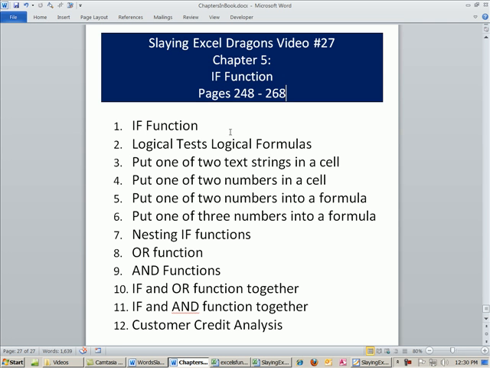And we're going to talk about the IF function, one of the more commonly used functions. A bunch of topics because the IF function is so useful. We'll talk about logical tests and logical formulas, putting one of two text strings in a cell, one of two numbers in a cell, one of two numbers in a formula, one of three numbers in a formula, nesting IF, the OR function, the AND function, and even customer credit analysis.